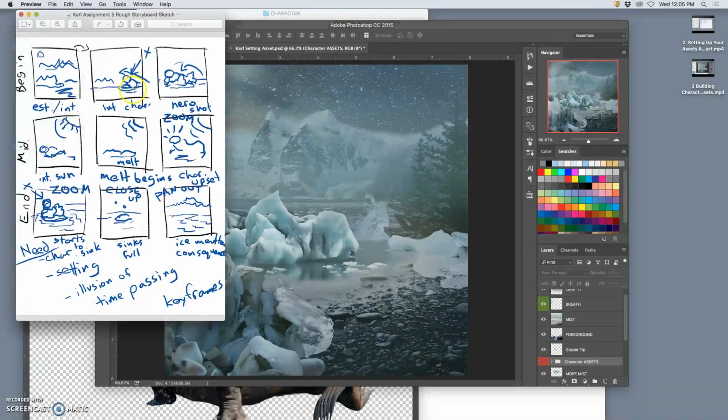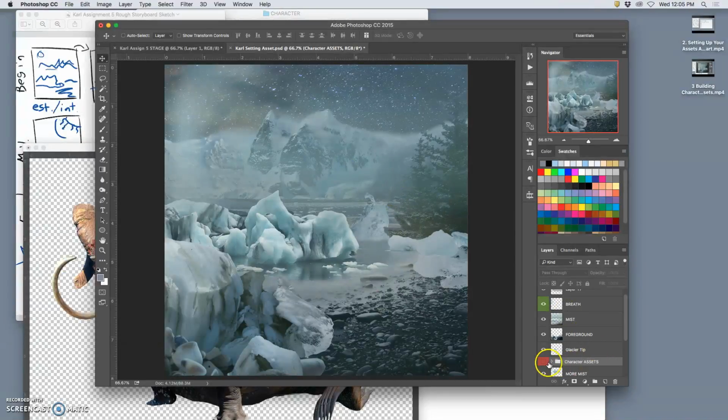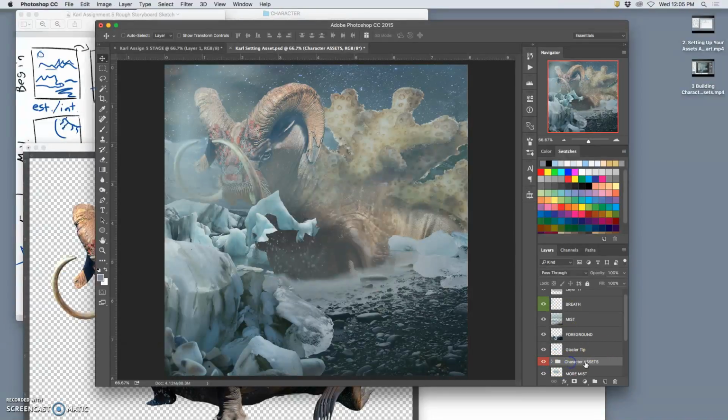Now I can start to set up my next keyframe, which is introducing my character. So what do I do? I can take my character assets and I can duplicate it. This is why we're working in low resolution. So what did I just do? I took a whole folder of different layers, like 5 different layers, and I did Command J and got a perfect copy of it. Now why did I do that?